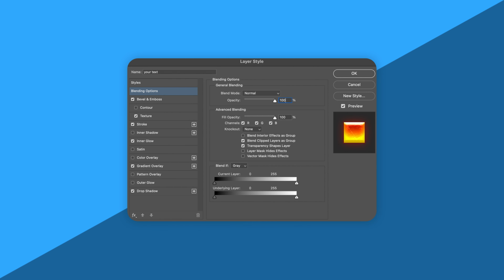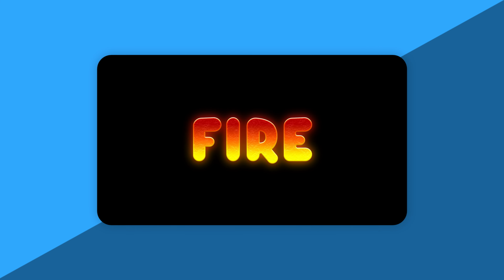Blending options in Photoshop are one of the most powerful ways to give your Photoshop layers visual style. In this lesson, we'll explore exactly what blending options are, how to access them, and how they give you control over lighting, texture, and glow, just by toggling a few simple checkboxes. And to help you learn, we will build a simple fire text effect from scratch.